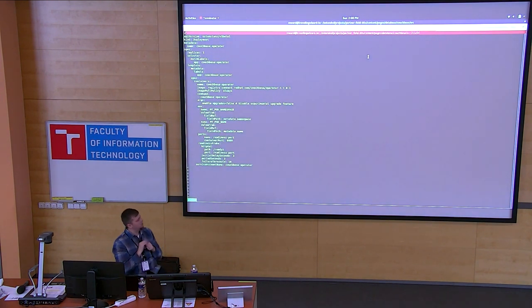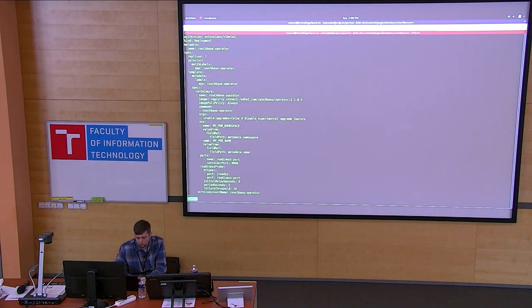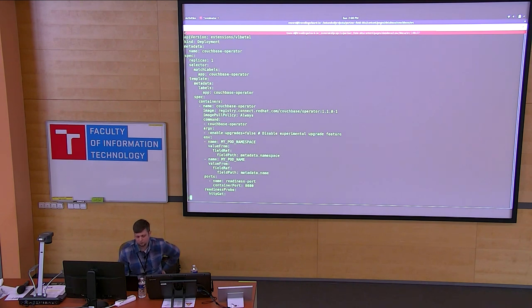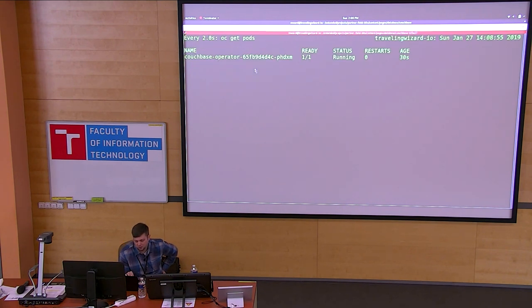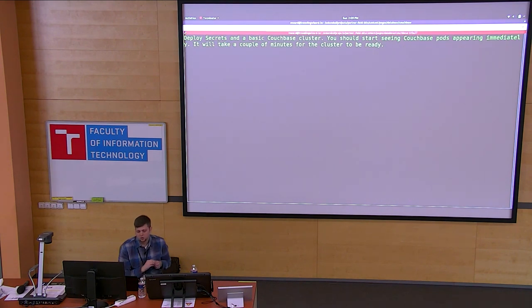So here is the YAML file for the operator. A little bit bigger. We're setting replicas to 1. The application name is going to be Couchbase operator. We're defining the image, which you can see is coming from Red Hat, and a few other things in here. It's really nothing super complicated, but we need to make sure that the Couchbase operator is running. Awesome. So now we're going to deploy some secrets and a basic Couchbase cluster.